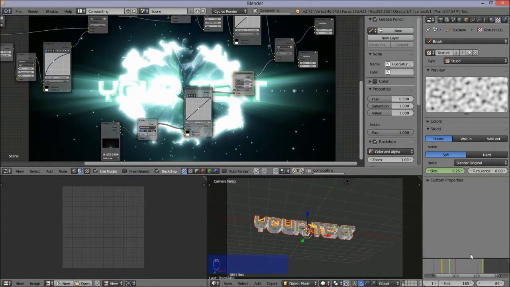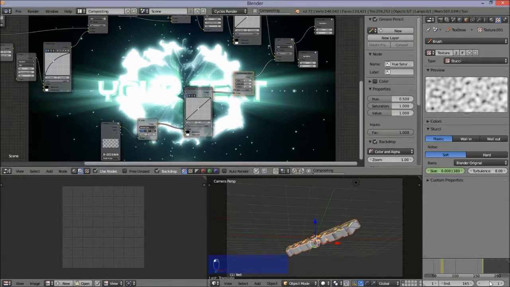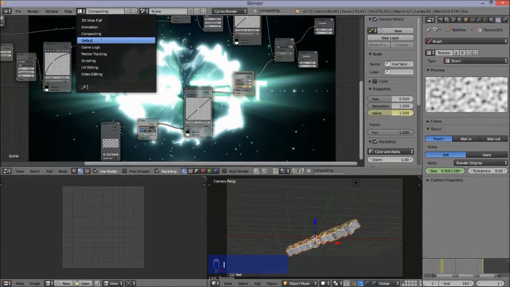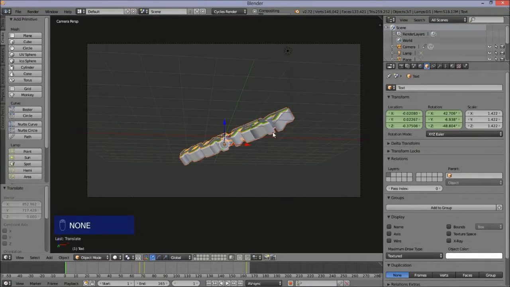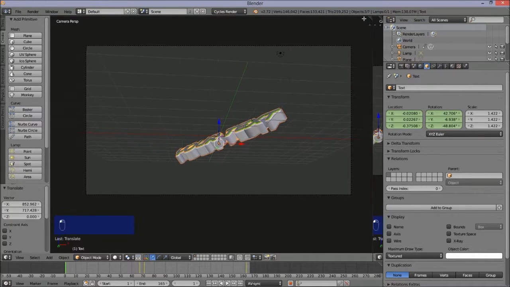So click Add, Color, Hue Saturation Value, hook it up after the RGB curves node. And what we're going to do now is jump back to frame 1, hover your cursor over the value, and press I. And now we're going to bake this keyframe to the sound. So jump back into default view, and pull this side of the screen out here.